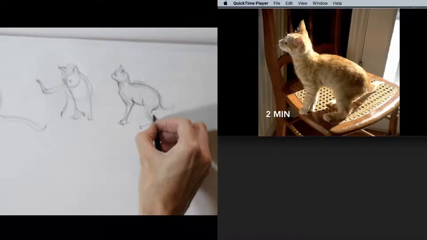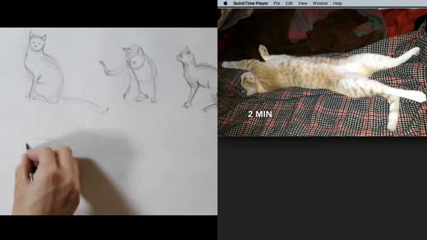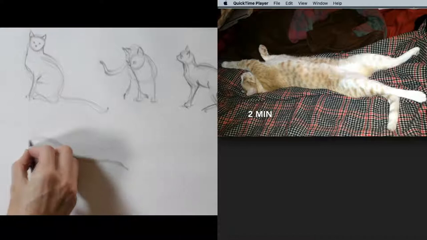All right, this is my friend's cat Buddy, and he's kind of a jerk. He looks all cute, and then as soon as you get too close, he'll swipe ya. Typical cat.